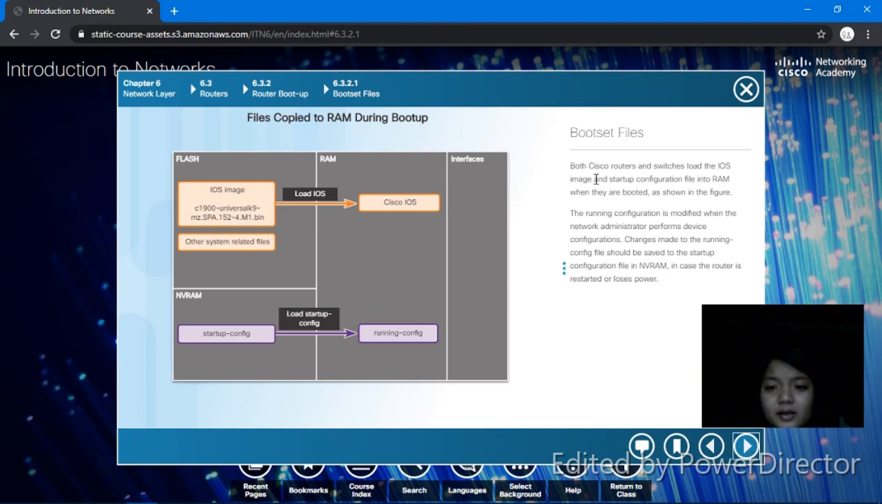Boot set file. Both Cisco routers and switches load the IOS image and startup configuration file into RAM when they are booted, as shown in the figure. So this one is the figure. They have here the flash with the IOS image, which goes to RAM, and this one is the NVRAM with the startup config, which is then loaded to the running config.